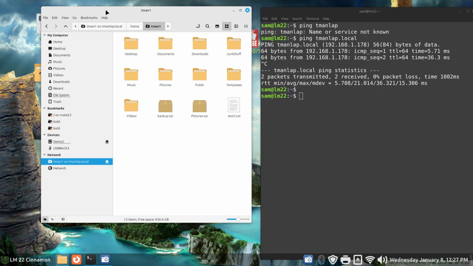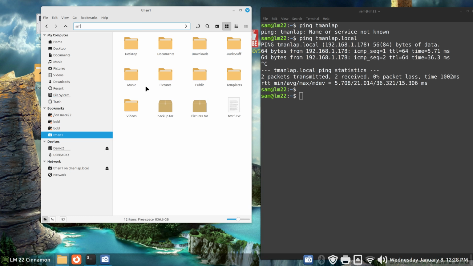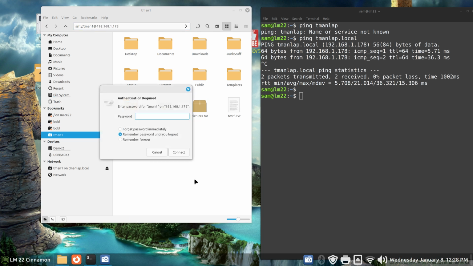All right, let's do bookmark, add. We can also do it differently. We can do ssh:// and tman1 at the IP address. It's right in front of me right now, sitting over here in Terminal. 192.168.1.178. Log in.